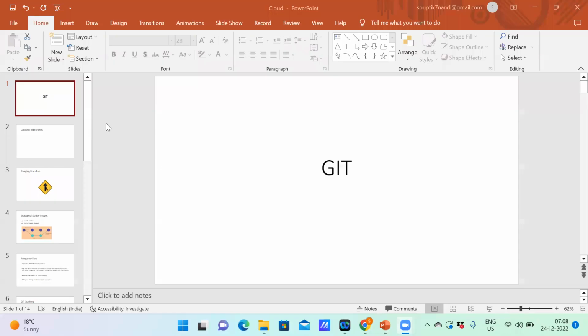Let me know if you're able to see my screen. We are able to see.